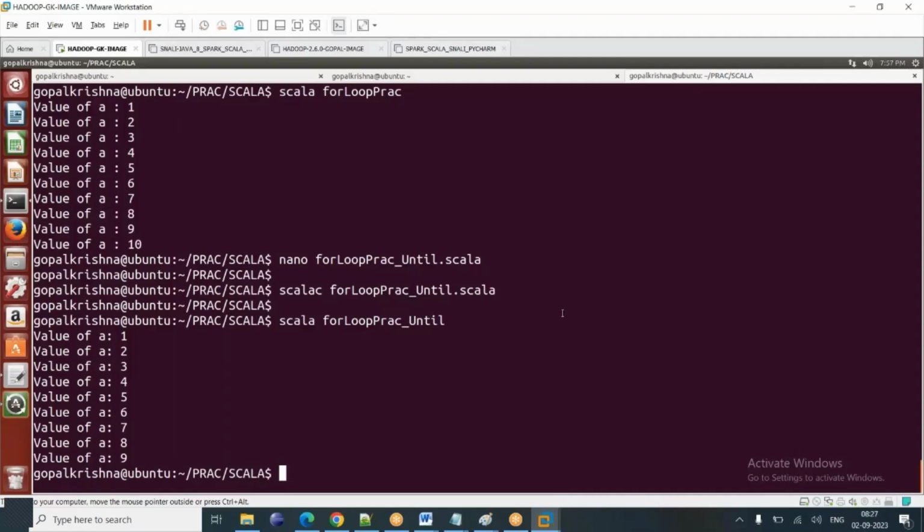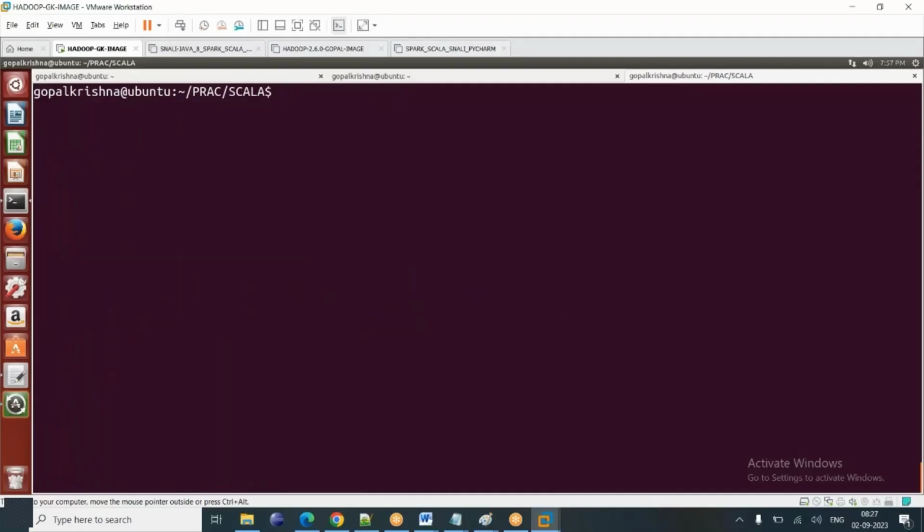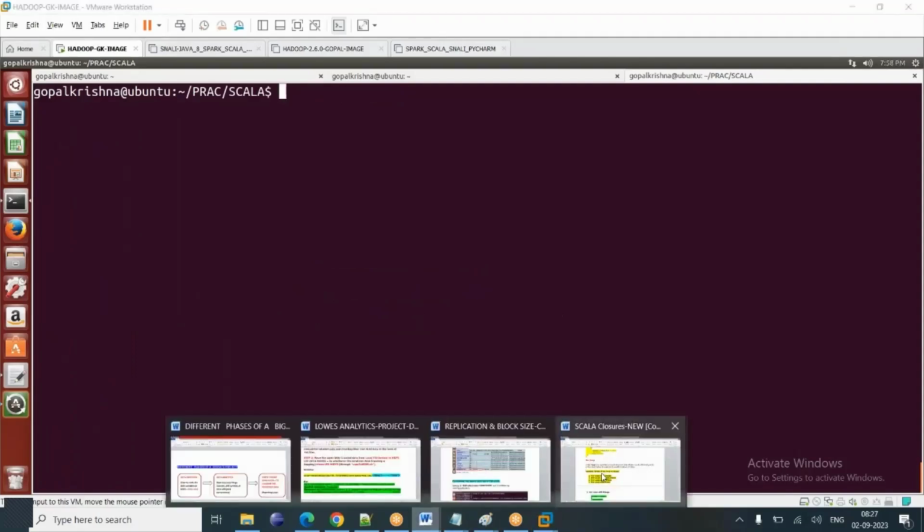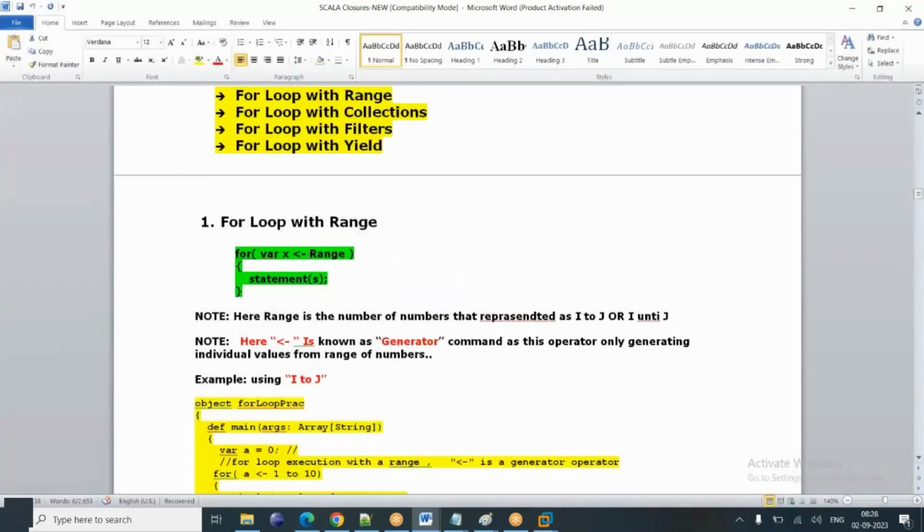Okay, the next thing is for loop with collection range, which we have already seen. Here the takeaway is that to define the inclusive range or exclusive range, we are going to use the generator operator. In the notes also it is clearly there: for some variable, this operator, range collection. So this is known as the generator command or generator operator, whatever it is.